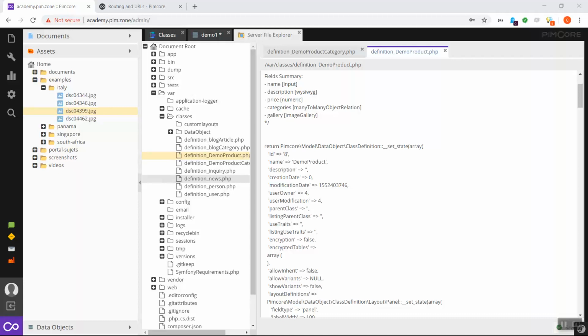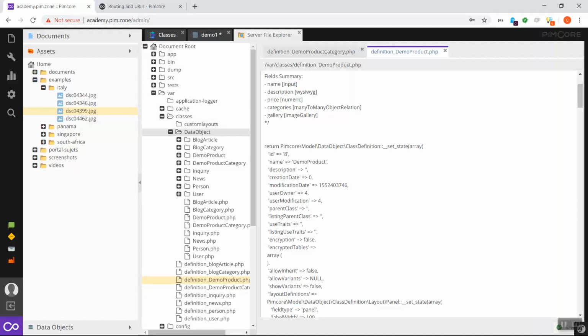The second thing that Pimcore generates is the PHP API. This PHP API you find in this data object folder here. And there you already see that Pimcore creates a PHP file with actually a PHP class in it for each data object class you define within Pimcore. For example, we have here our demo product category, our demo product, and all the other entities that were already there in this demo application.